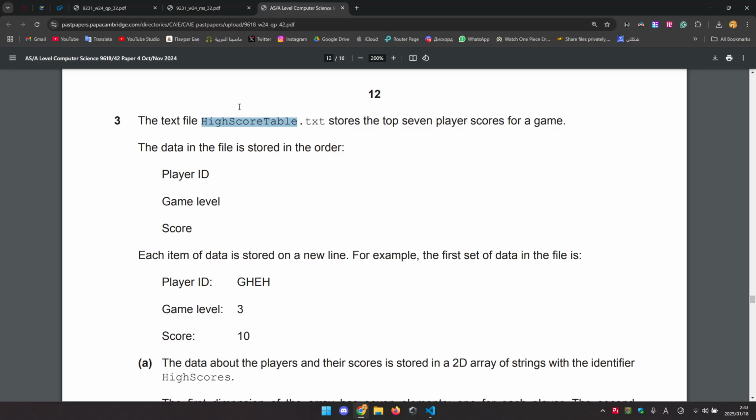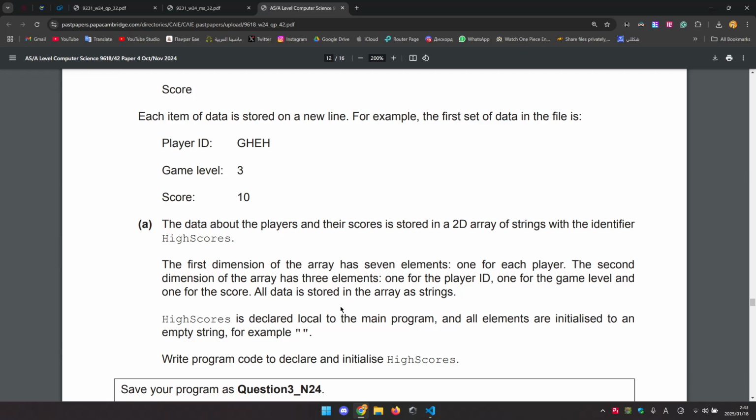So question number 3: the text file highscoretable.txt stores the top 7 players' scores for a game. The data in the file is stored in the order of player ID, game level, and score. Each item is stored on a new line. Great. The data about the players are stored in a 2D array with the identifier high score. All of the data type is a string.